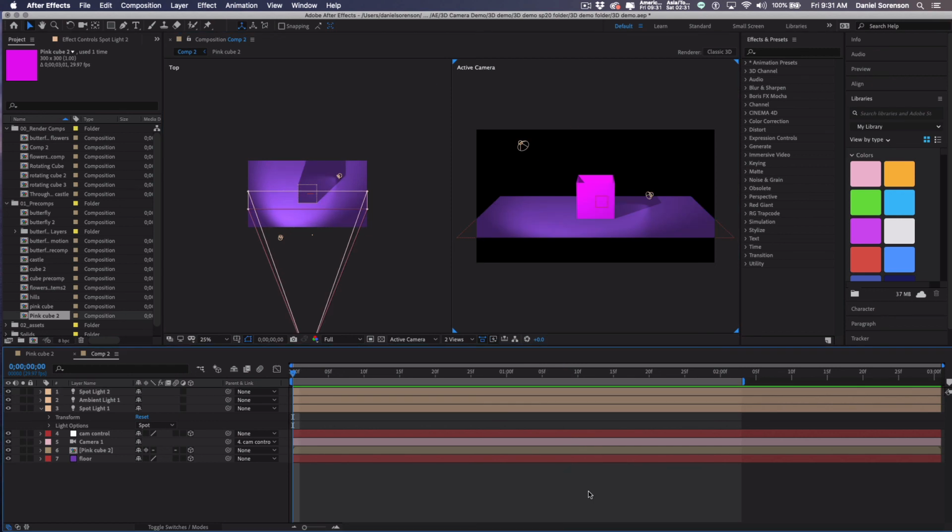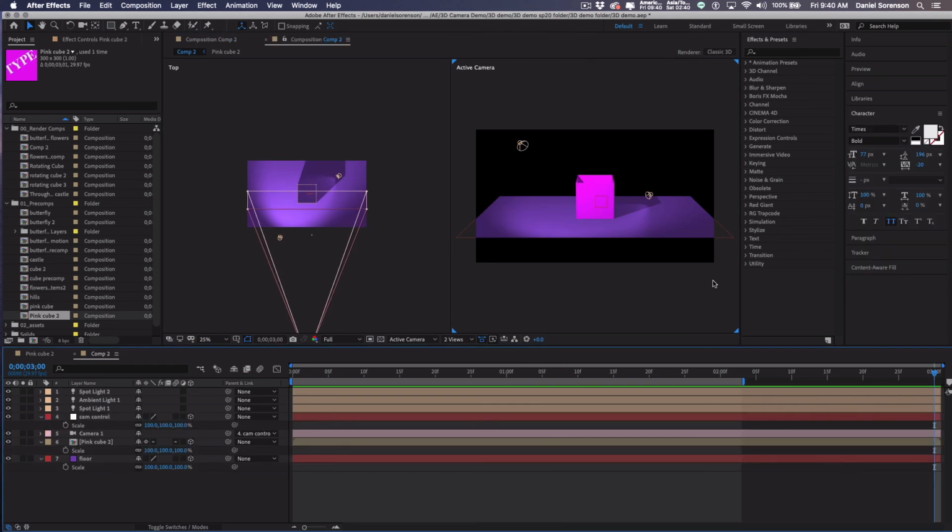Okay, so now we have a basic cube in 3D. In the next video, I'll show you how you can add type to the individual surfaces of the cube.